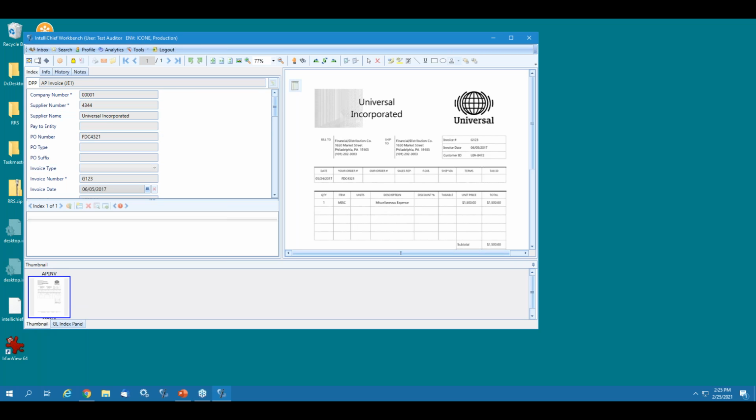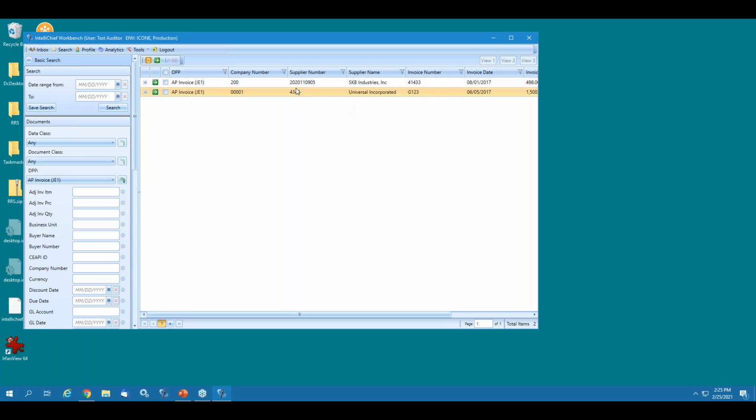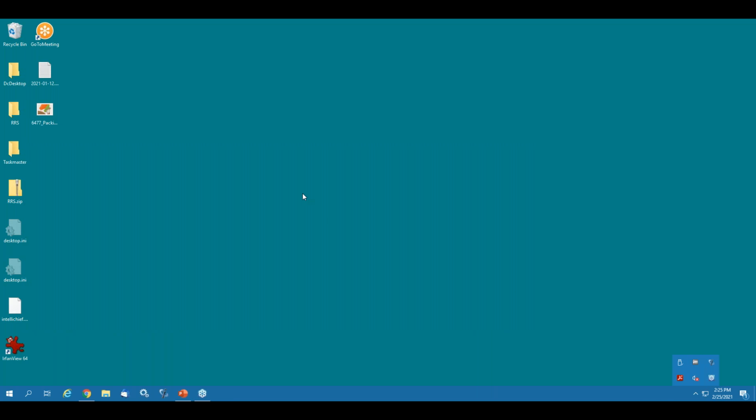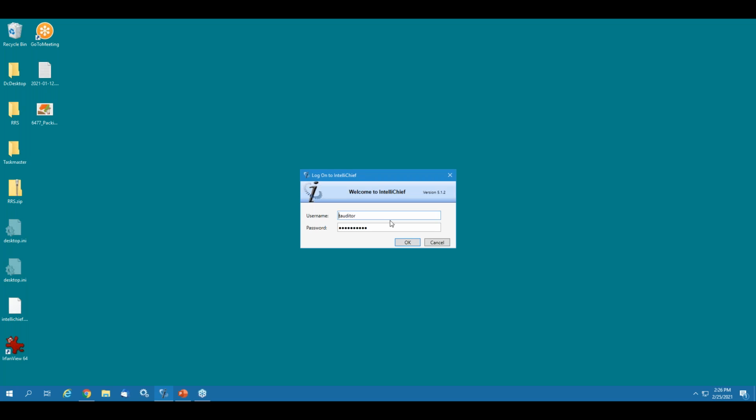So if we wanted to expand access, or if you only want to give them access to specific documents, for example, we could take, let's say, the vendor number here, or the supplier number, that's 4344, and now we could even tighten up the level of security that we give to that user. So watch this. So we're going to log back out, and we're going to log in with somebody with elevated access to IntelliChief.